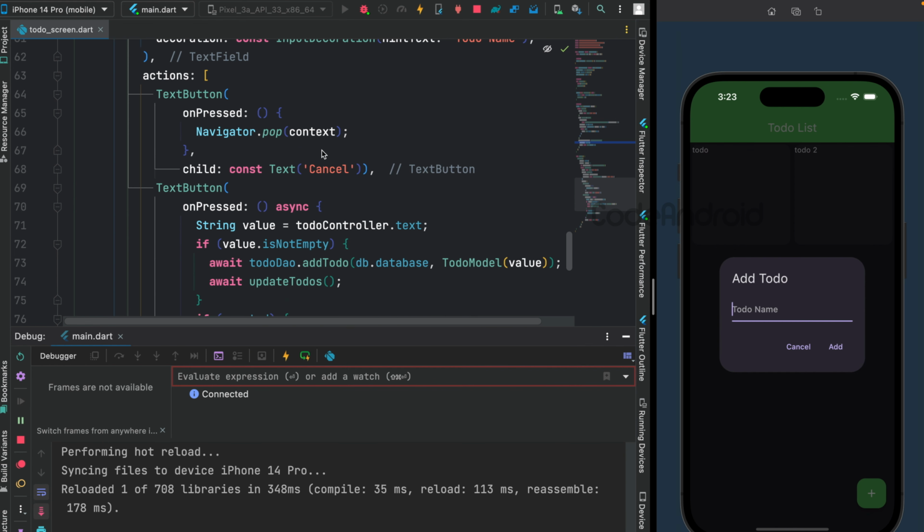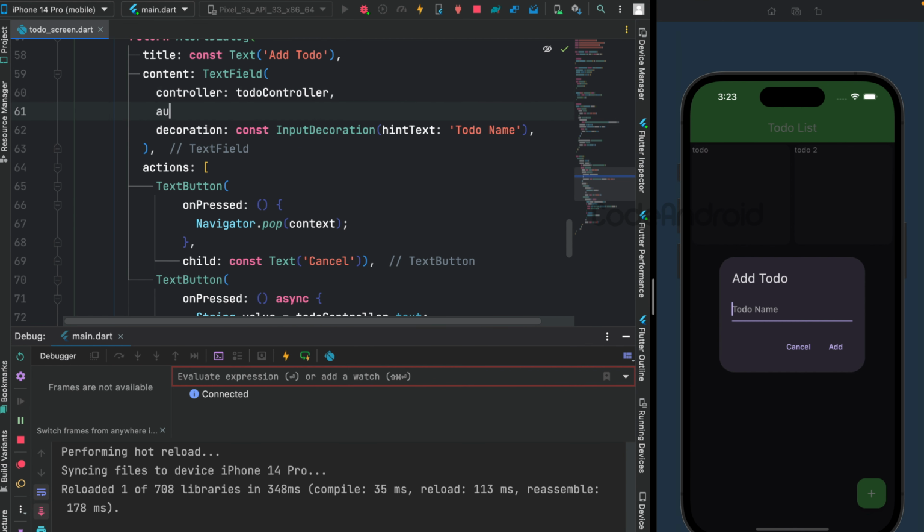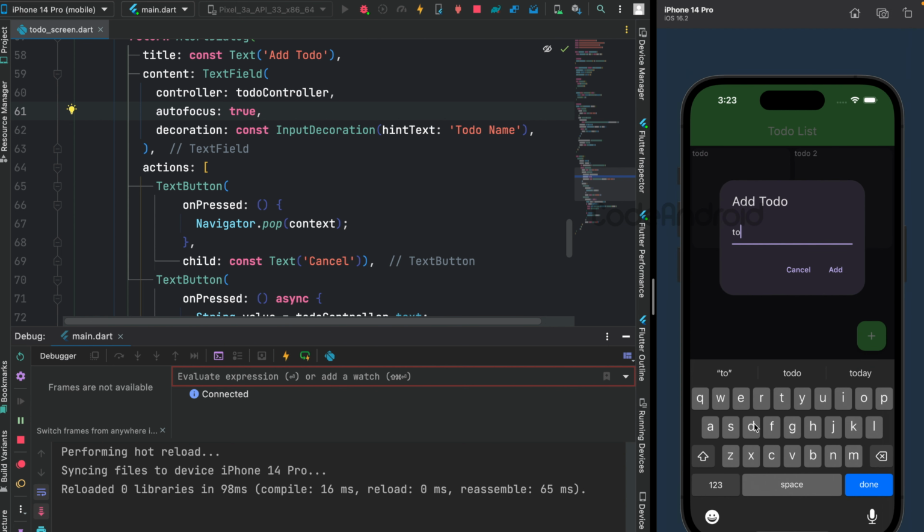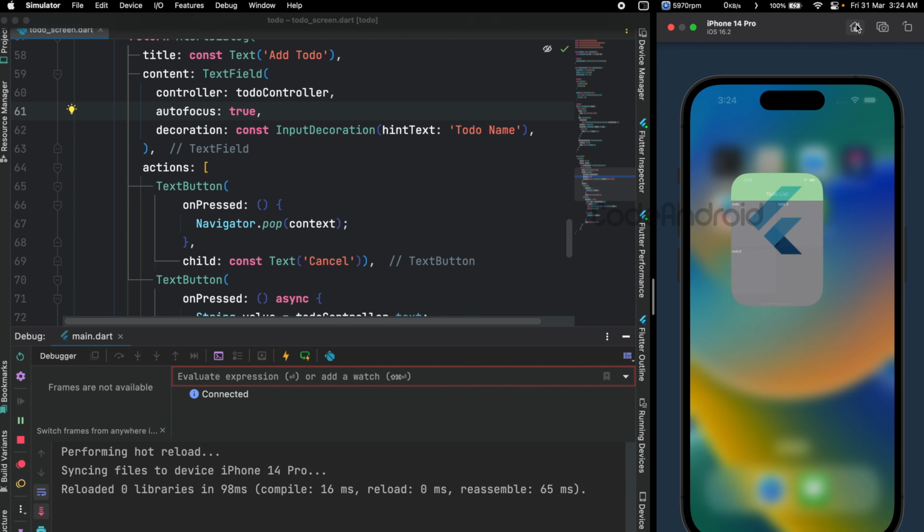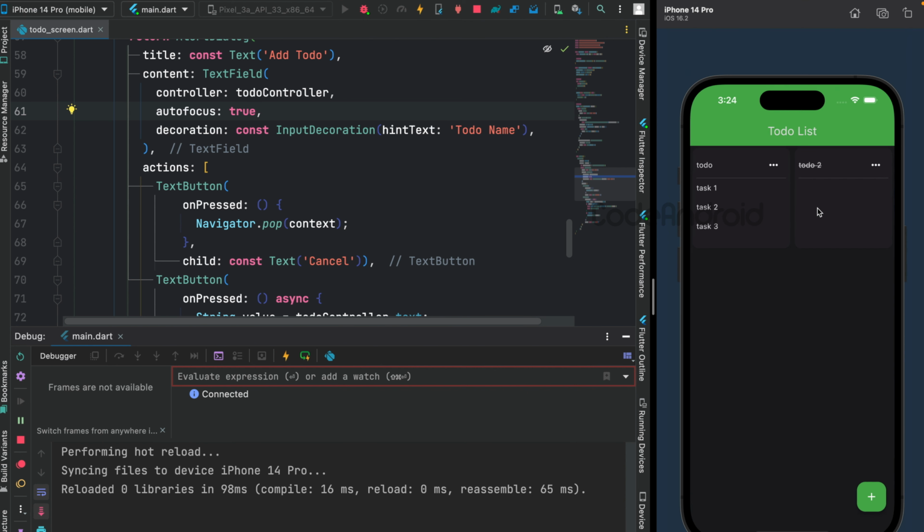To make the keyboard focused, we need to add autofocus as true. You can see now on click of the fab button, we are getting the pop-up along with the keyboard. Finally, we need to add the menu button on the right side of the name where user gets edit, delete and mark as complete option.